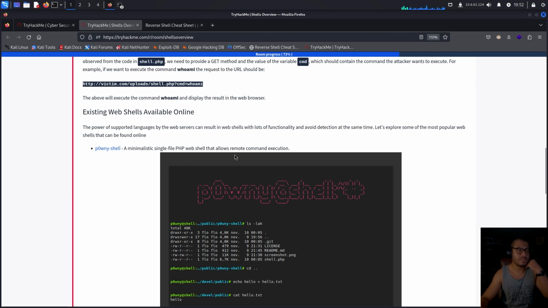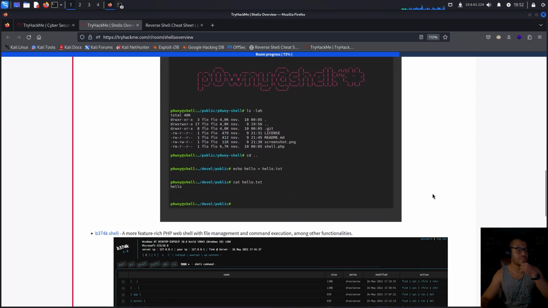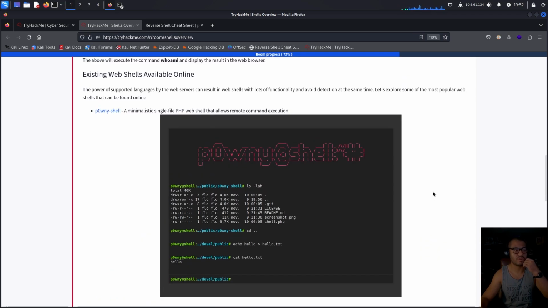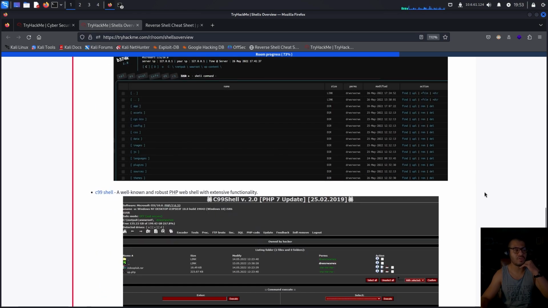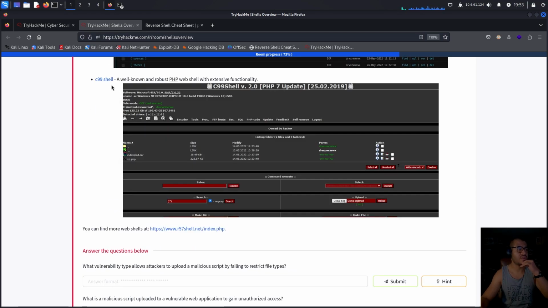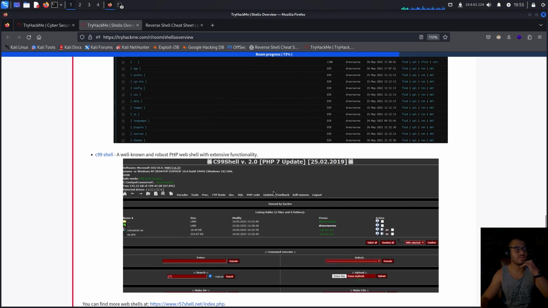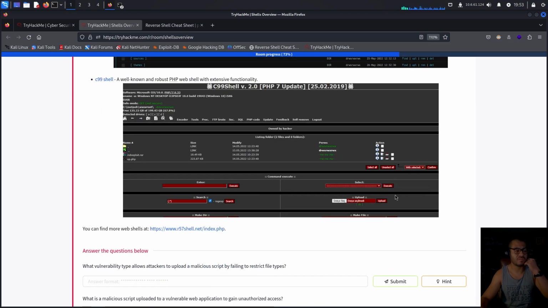Pony Shell, a minimalistic single file PHP web shell that allows remote command execution. And then B374K shell, a more feature-rich PHP web shell with file management and command execution among other functionalities. Then C99 shell, a well-known and robust PHP web shell with extensive functionality. You can find more web shells here.